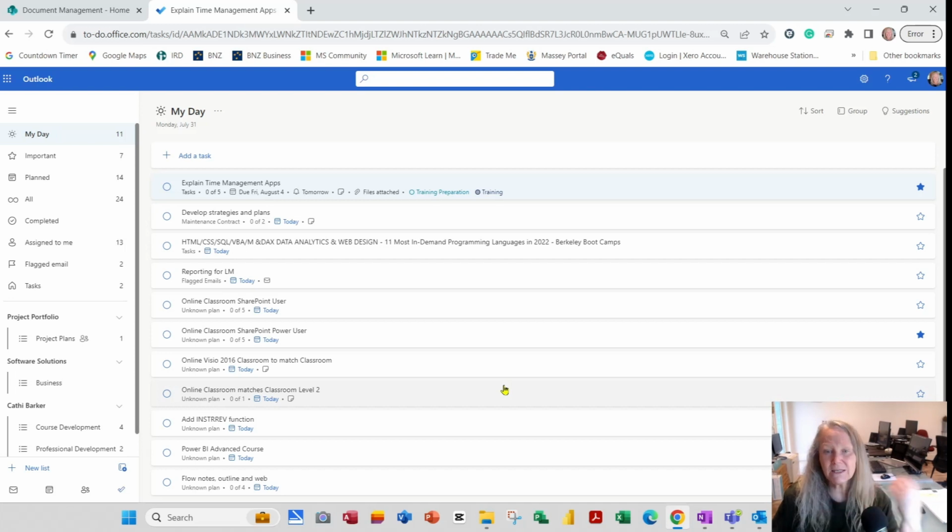So anything marked as important is going to have this star on the right hand side, and you can click it to remove the importance and click it to add the importance. But the To Do app is part of Outlook. It's really a step up from tasks, which we've always had in Outlook, and it's also part of your app launcher and your suite of applications that you can use with Office 365.